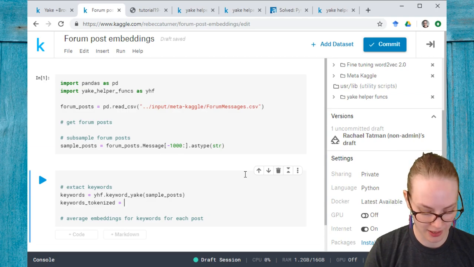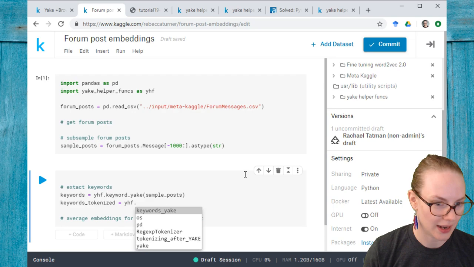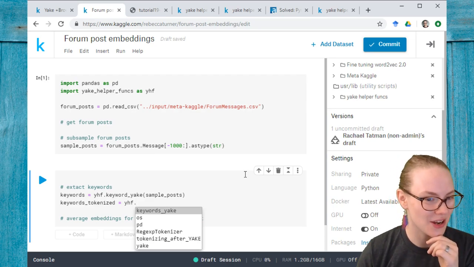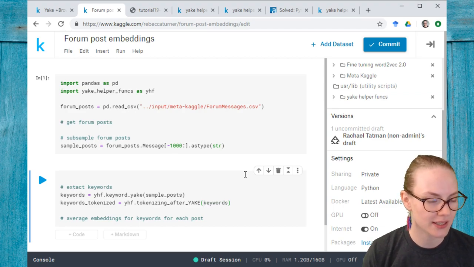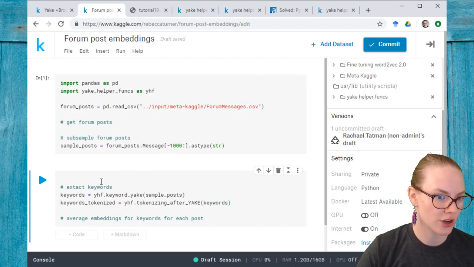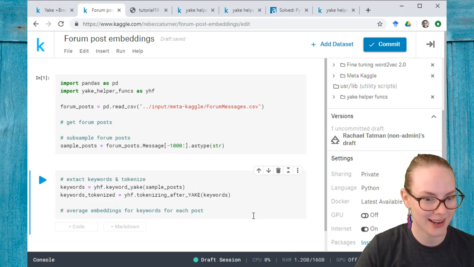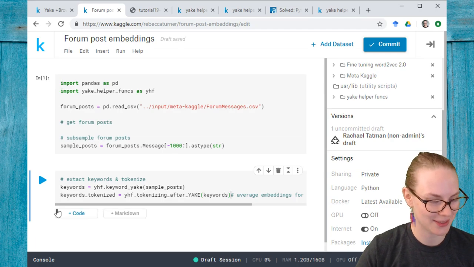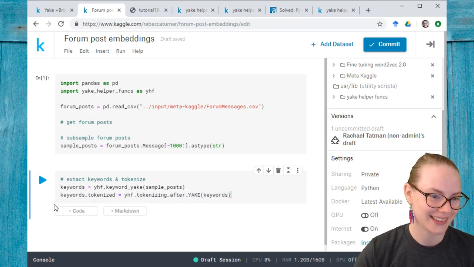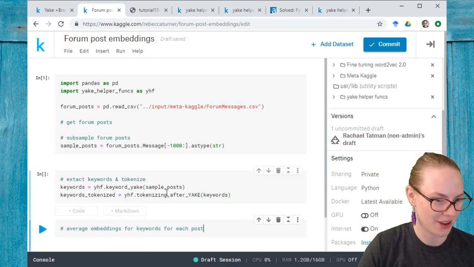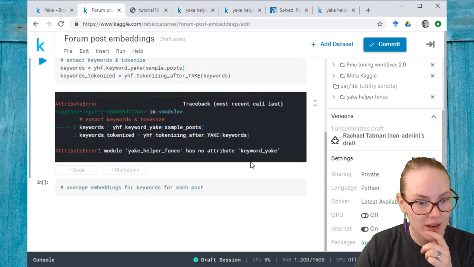And I believe it was yake helper functions. There we go. Oh, it worked now because it's done running. So tokenizing after Yake, and then we want to do that with the keywords. So this should extract all of our keywords and tokenize. Look how little code this is, because we put it all in a different thing. It's like the, here's one I made earlier of coding. So that should work. That did not work.